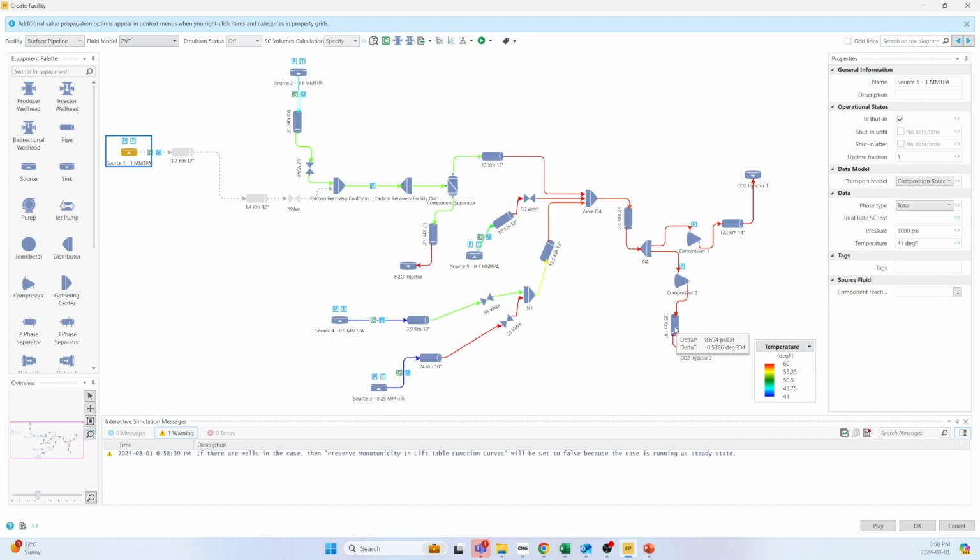Now because of small rate of CO2 going through the system, the delta T is quite small and delta P also is quite small. So with this example, you were able to see how quickly you can do something like this in CoFlow, and you can analyze different settings, different scenarios very quickly using this approach.